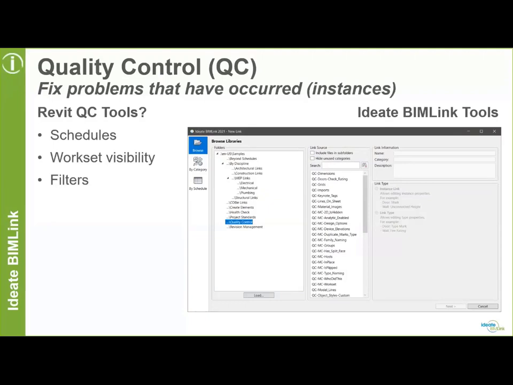And you can use schedules, for instance, within Revit. You might use workset visibility to control some of those elements. You can use filters. But Ideate BIMLink has a whole series of these quality control links. And again, I'm going to show you some examples of those. And they're all under the quality control folder.